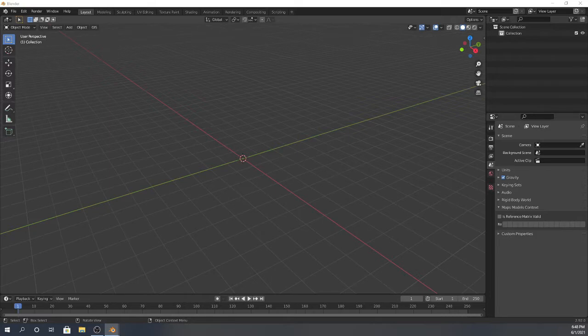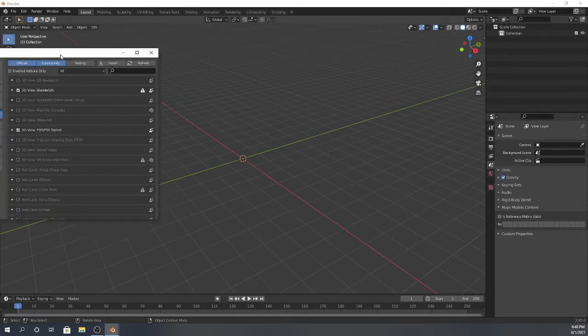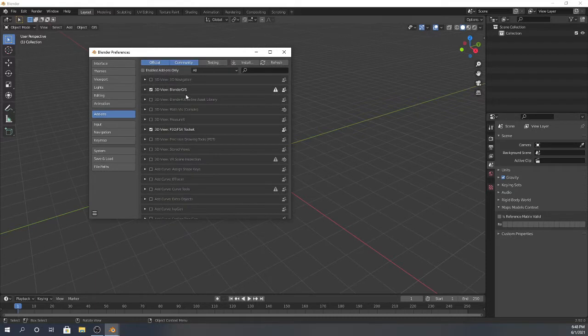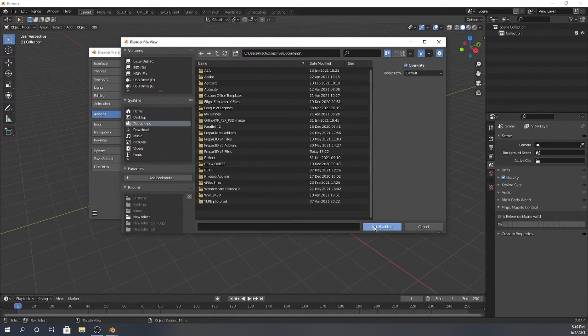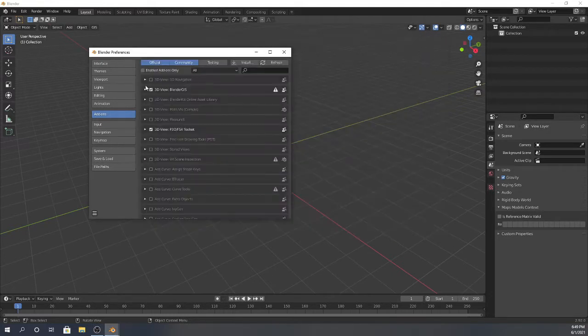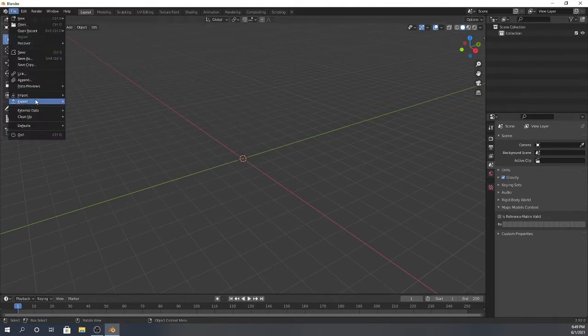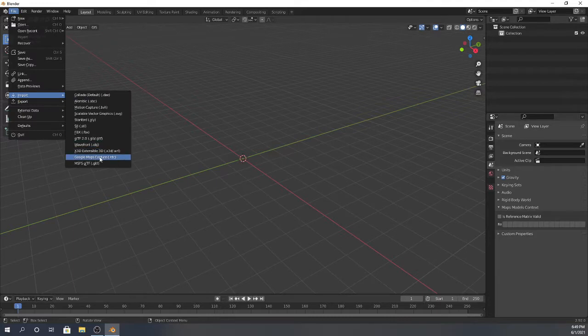What I want you to do is press Edit and then Preferences, and we are going to install the Google Maps RDC option. Once you do that, you press Install and then locate the Maps or Model Importer, and just select the folder or the zip and then press Install Add-on right here, and make sure you tick the option. Once you've done that, you press Import and then Google Maps RDC.